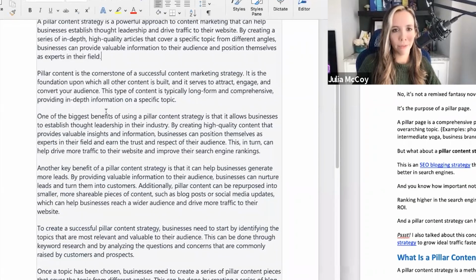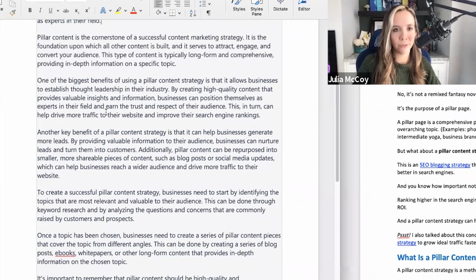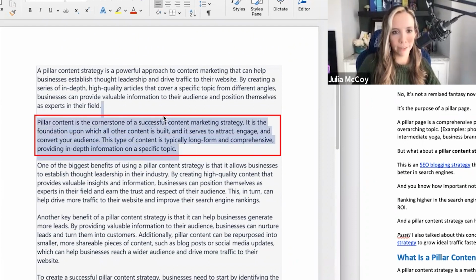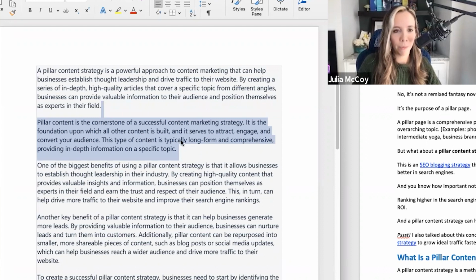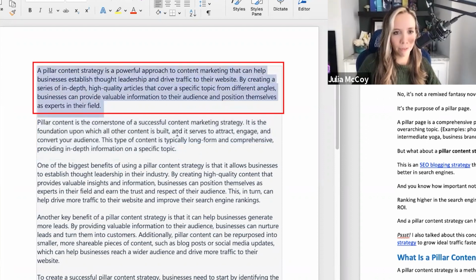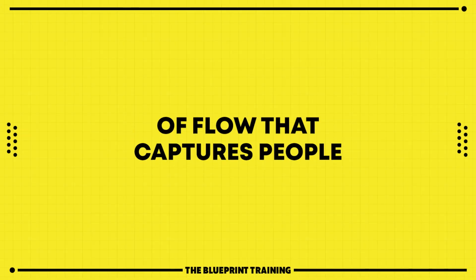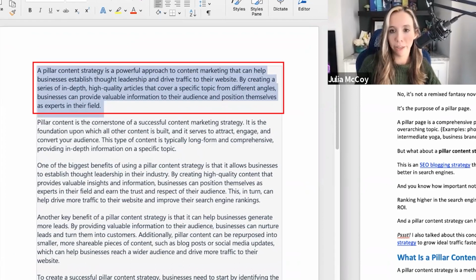And the other issue is fluff. There's just so much said here that could be said so much more simply. Like this sentence. I'm not even going to read it. It's so boring. We could summarize this in 1 sentence. And really, it's not saying a lot. It's much about nothing. So it's been repeated up here in a different way. So you don't want to do that in your content, right? You want to create uniqueness, a flow that captures people, and you want to create hooks.